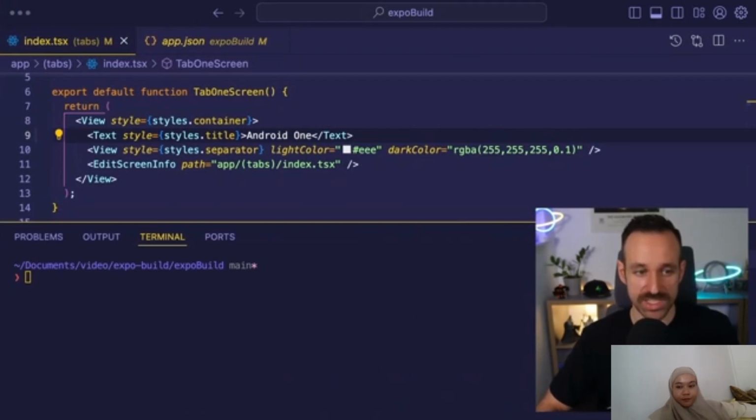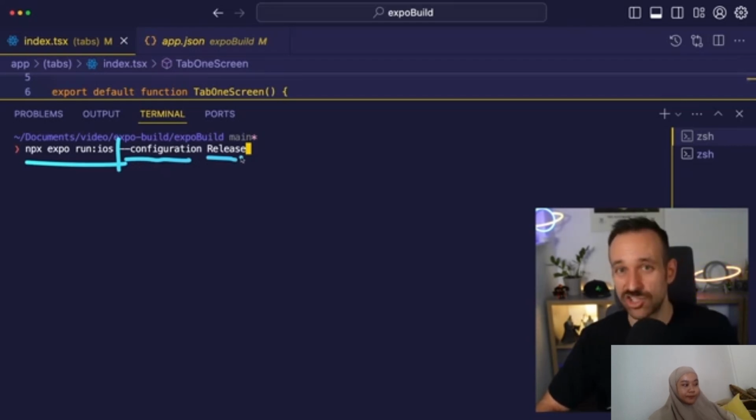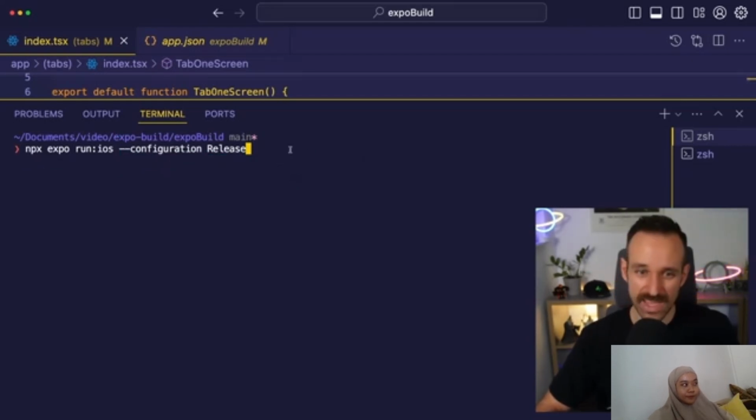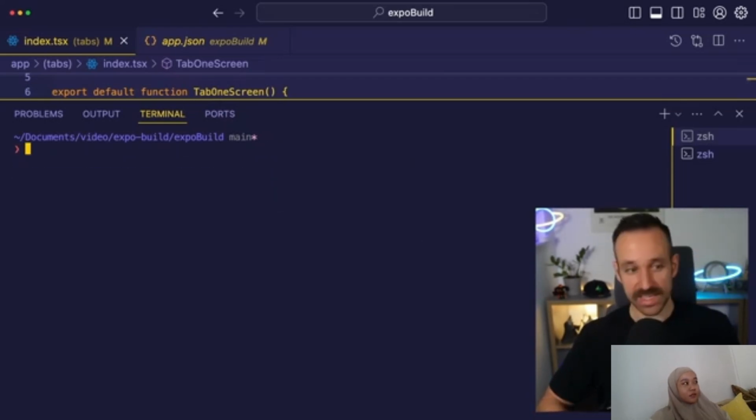First of all, what we did in Xcode can be replaced by a command if we use npx expo run:ios. We had that part before, but if you pass in the configuration release, it's doing pretty much the same as changing our scheme. And we could also follow this up with --device if we wanted to build this on our device. And cool thing, it's coming up with my devices here. Pretty cool.